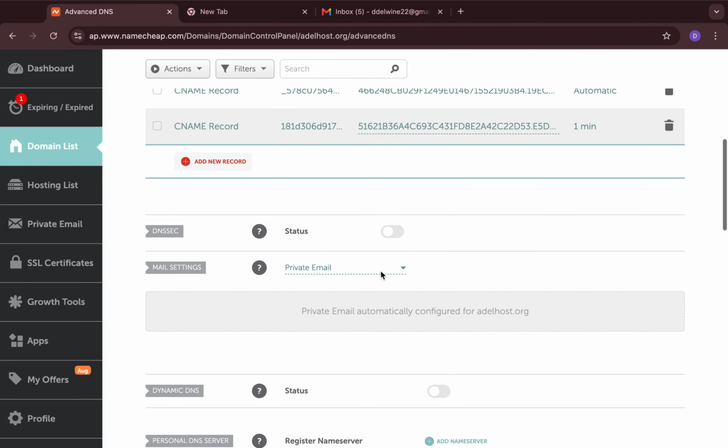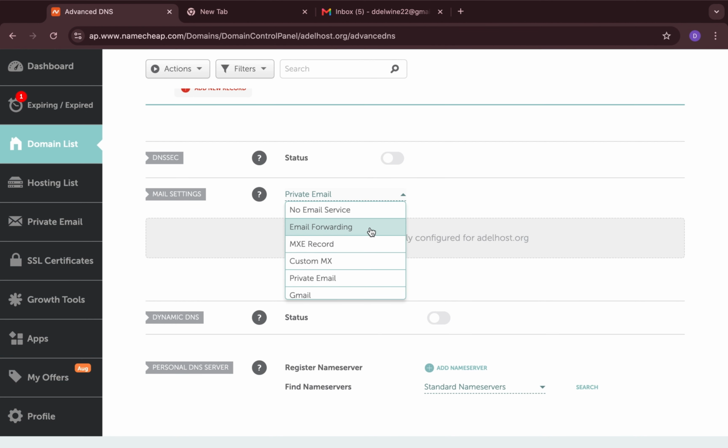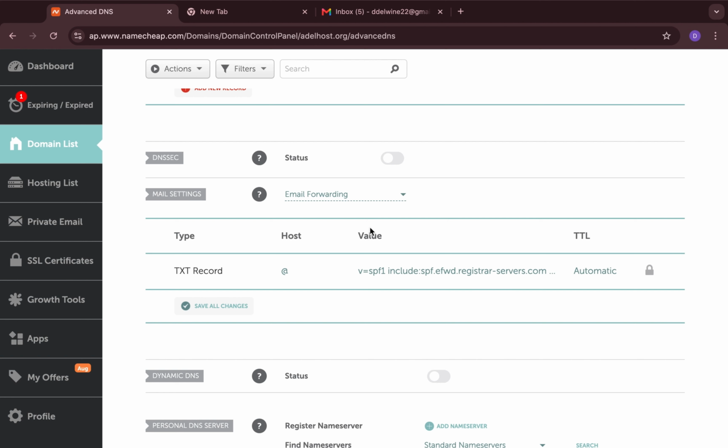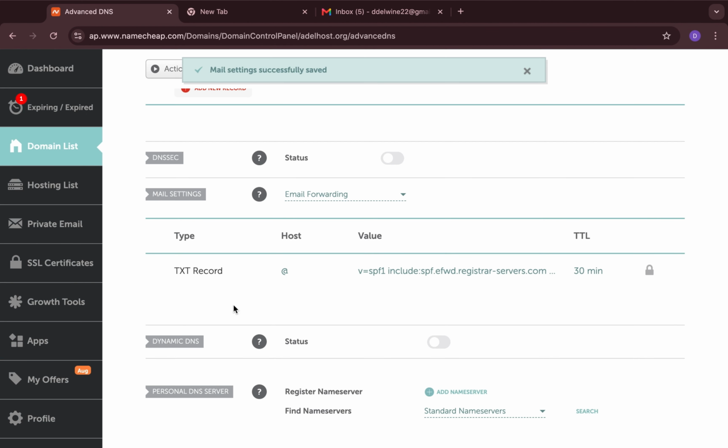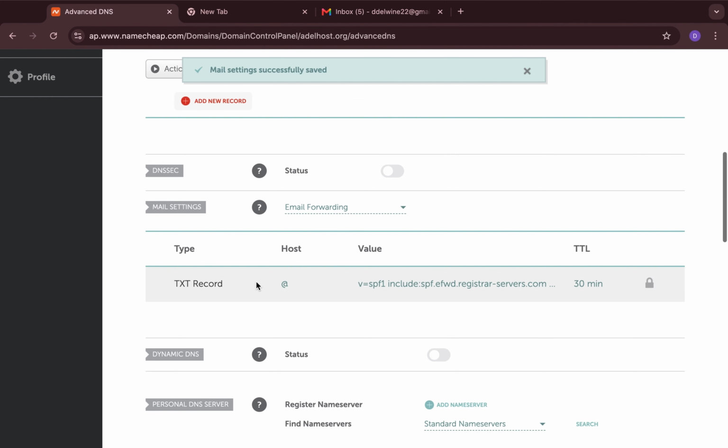Under advanced DNS, let's navigate to where we have mail settings. And then from the drop down, let's go ahead and select email forwarding. Now, automatically, the TXT records would be added. So I'll go ahead and save the changes. Now that we have added these changes, you just have to know that it will take 30 minutes or sometimes an hour for this to propagate because this is the TTL time.